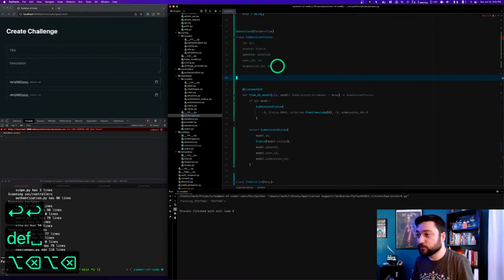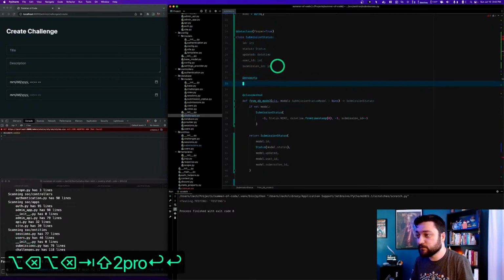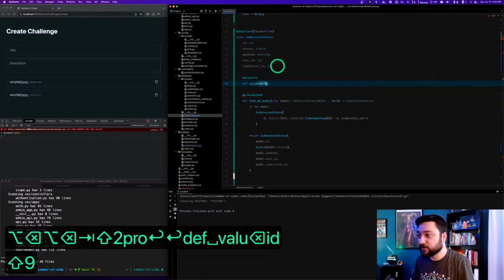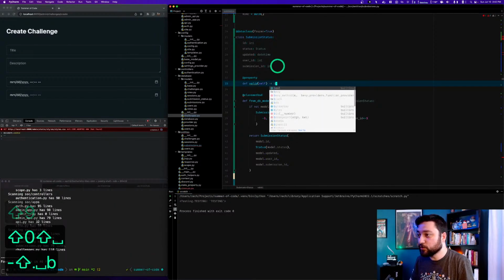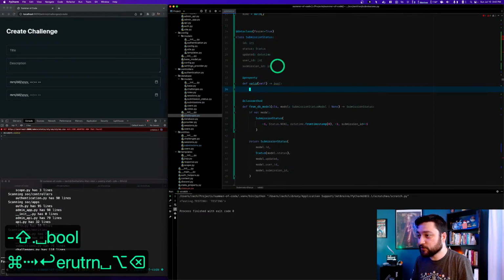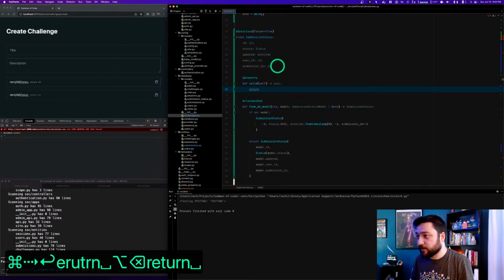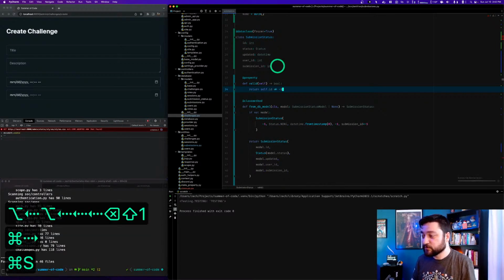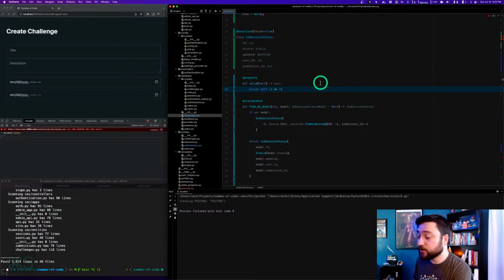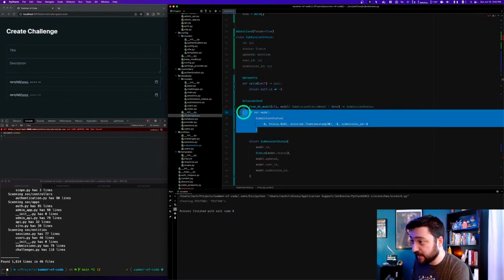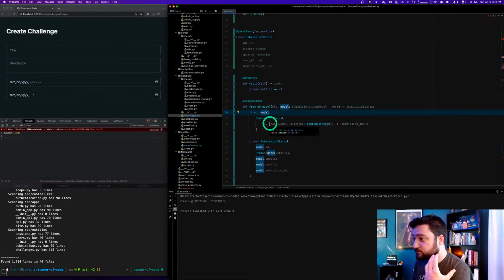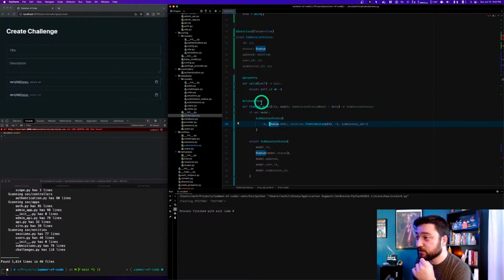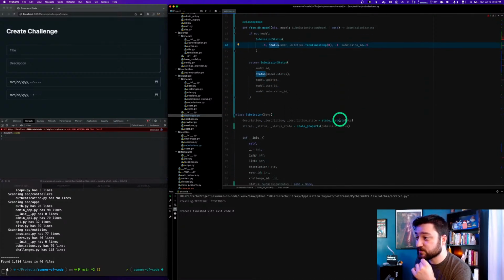Let's just do @property, def valid. This is going to return a bool. We're going to return self.id != -1. So if the ID on the model is not equal to -1, it's valid. If it's -1, we know it hit this path because the model was none, so it's an invalid submission status. All right, cool.